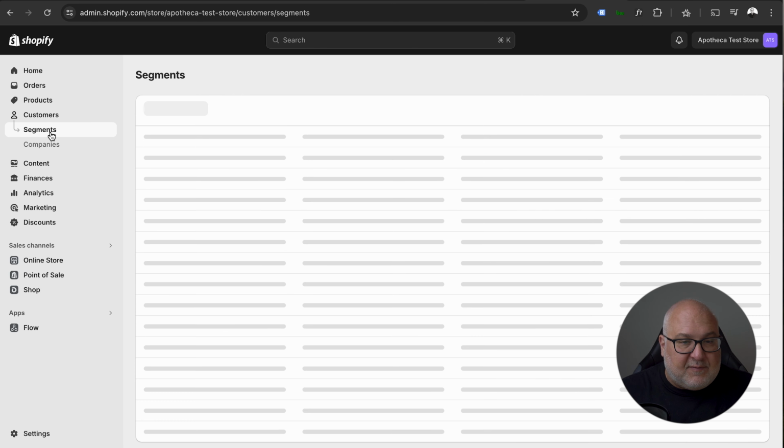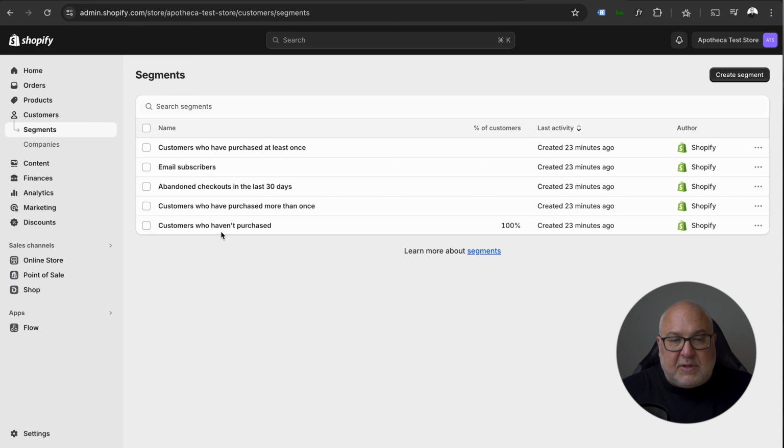You set up segments for them, and that will help you with your marketing activities, right? So you can actually start to send automated emails to them that they haven't purchased in the last 30 days, or they abandoned a shopping cart or something like that. And you can start to segment your customers.